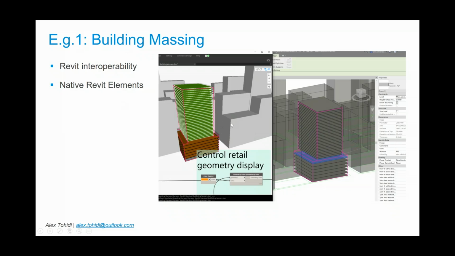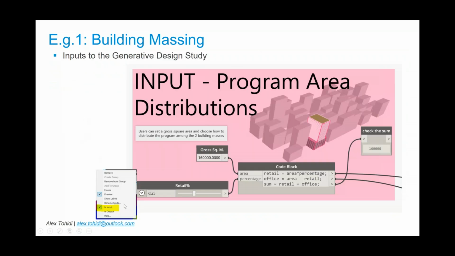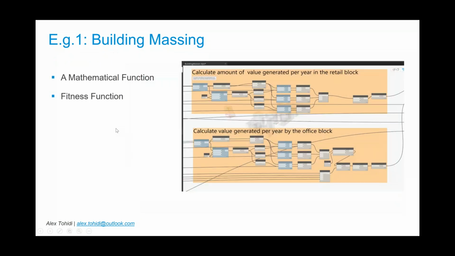So the purpose of this slide is just to show that Dynamo is pretty good for coloring. You can transfer geometry between Dynamo and Revit quite easily. So these are native Revit floor elements. As I said, we set this as an input to our generative design. I want to find the optimal ratio of retail space to office space to maximize a certain set of functions.